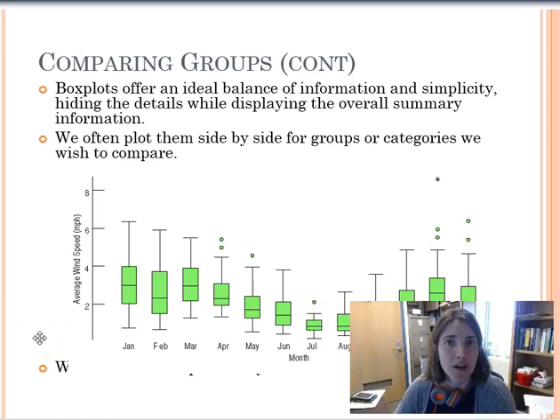So that's how you create, display, and interpret a box plot. In the next video, I'll go over a problem on how you interpret a 5-number summary.